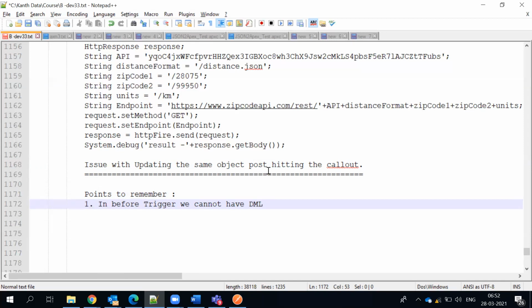Okay. At the same time, if you want to do an after trigger, what happens is in the after trigger they are in read only mode. So we are talking about which object? We are talking only about the account object.